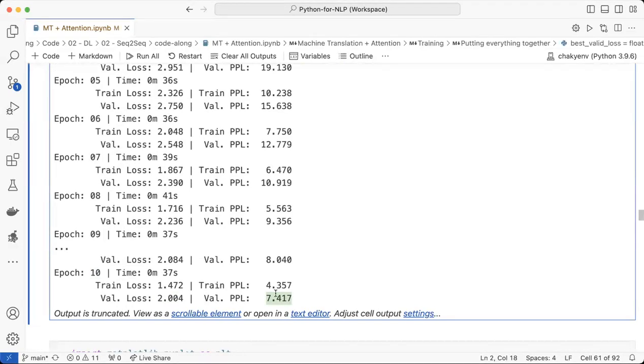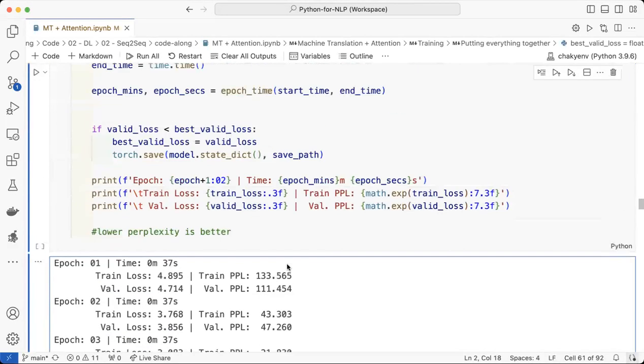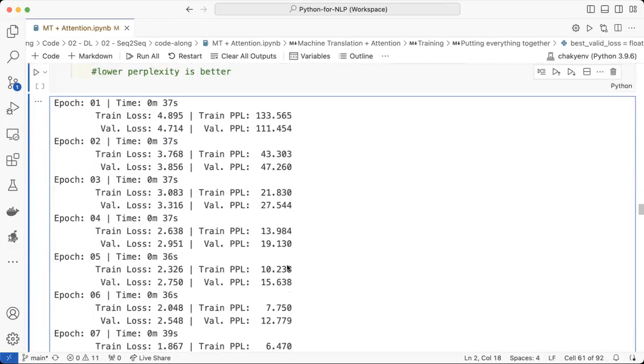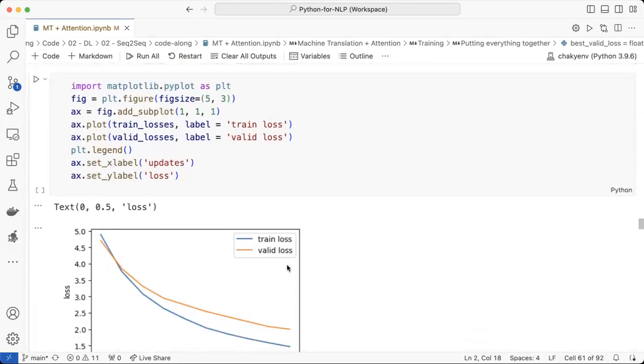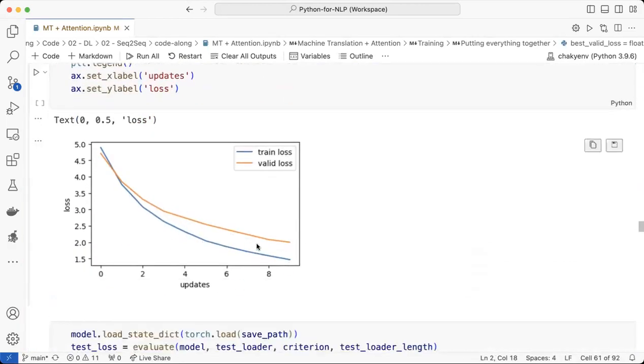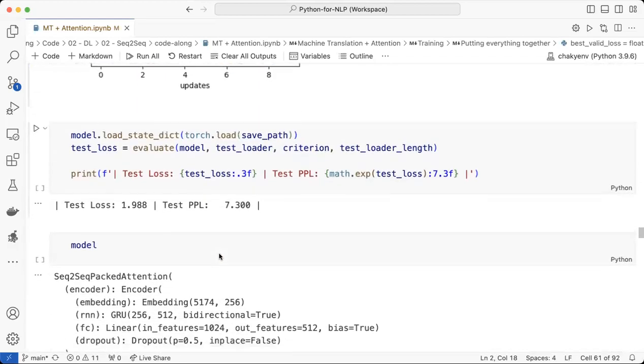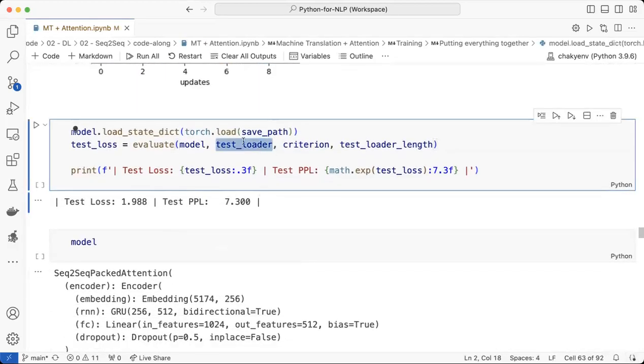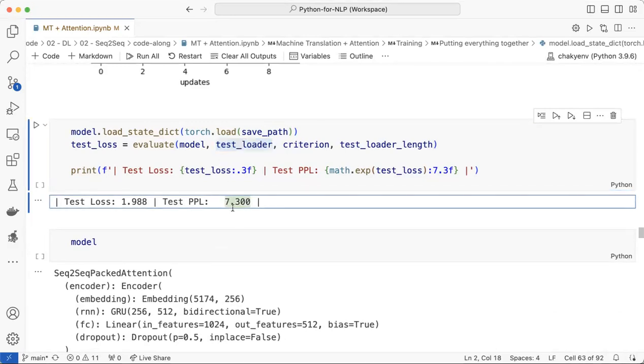But of course, the state of the art is very, very low nowadays, like 3, 2, I'm not sure. Pretty much lower than this. But anyway, I think this is our first trial, and I think we are pretty good. And this is the train loss that I have plotted, and I also load the model again and evaluate the results. And my test perplexity is 7.